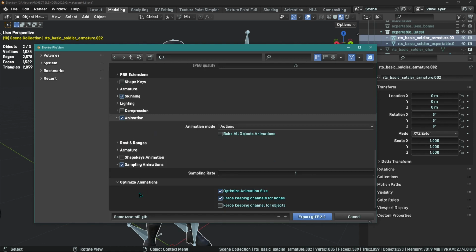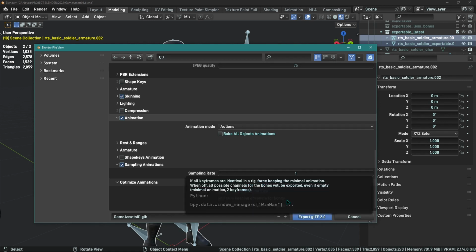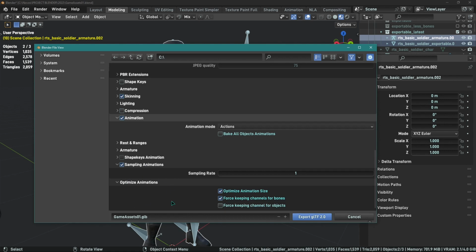We also want to optimize our animations by the GLTF format, so we can optimize our animation size and keep channels for bones. So if you had animations for objects, the GLTF will not export that. And these are the default options. I actually don't know what is possible by animating channels for objects. I think that is something new.